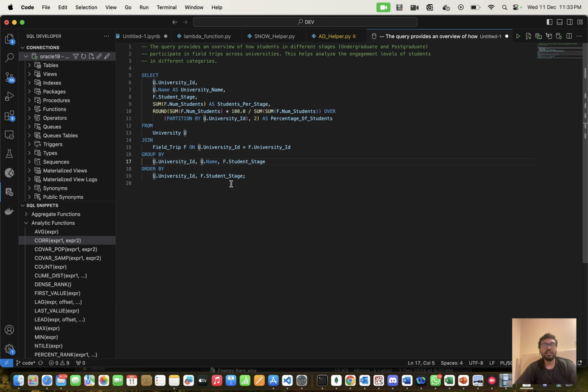In the group by operation, we are grouping the university ID, the name of the university, and the student stage. So in our final query output, we will see each university name appear twice, both for an undergraduate and a postgraduate stage. Finally, we are ordering our result by the university ID and the student stage. So this part is pretty simple and I think it's clear.